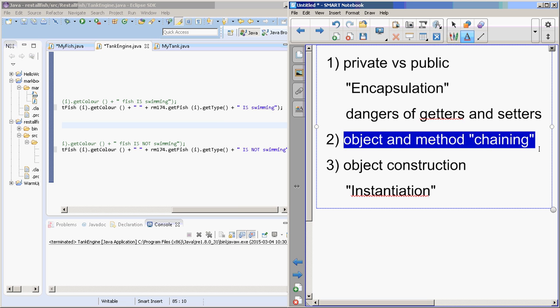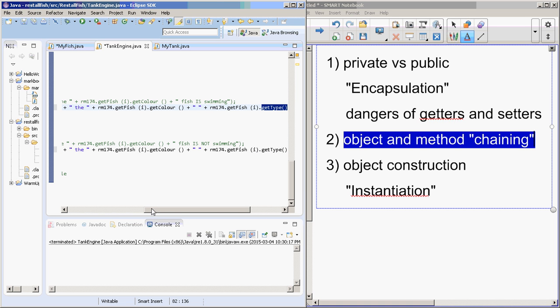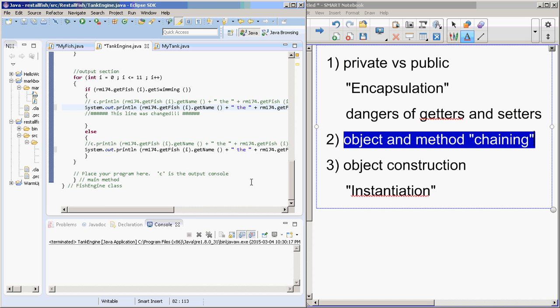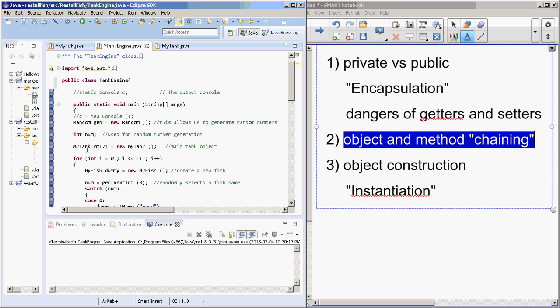Object and method chaining. This is the next thing I want to mention because quite quickly, our code through object-oriented programming correctly, it gets complicated. So how does this work? What's going on here? How has this got the value of clownfish? Well, we know that to access any of our methods, we need an object. Well, what's the object here? Right there, room 144. Well, what was room 144? Room 144 was a tank, right?